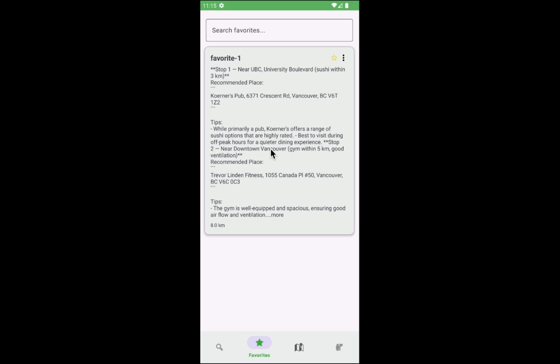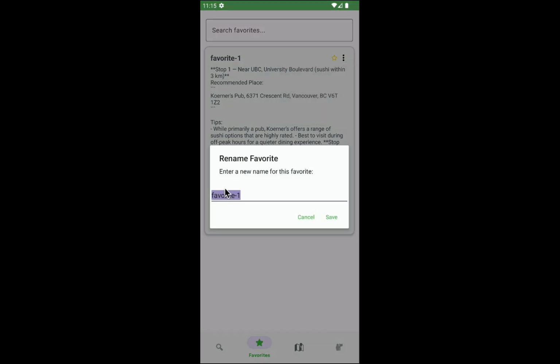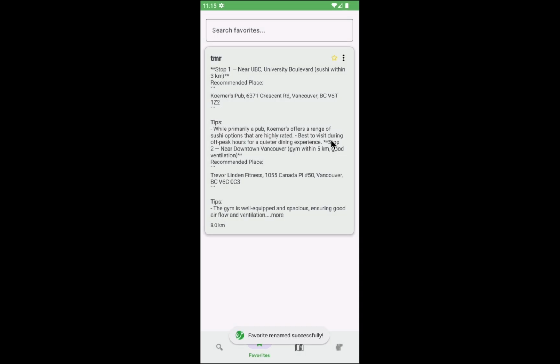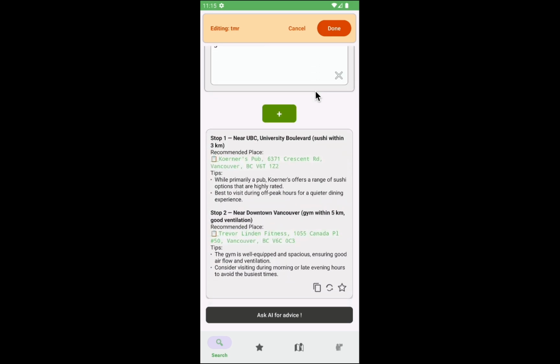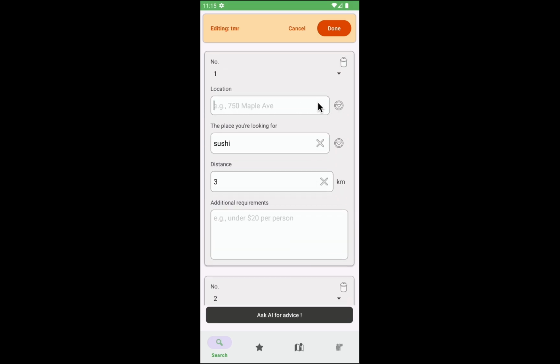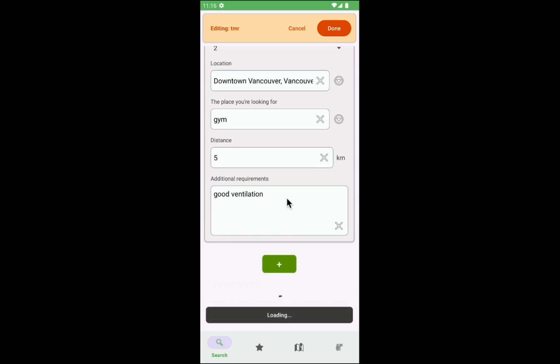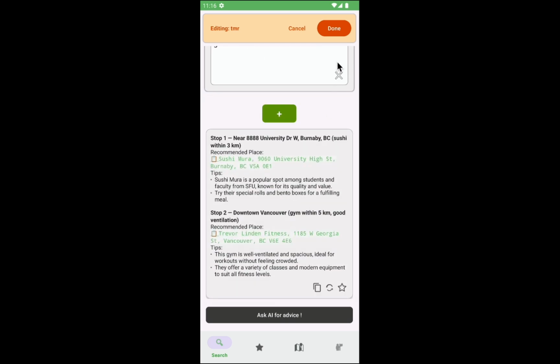On the favorite screen, users can edit any saved node. For example, I can rename a node from favorite one to tomorrow. I can also tap edit to open a full editing page. You can see all the information we previously entered. If we want to change the first stop to SFU, I just delete UBC and add SFU. Basically, you can modify anything you want, then tap the Ask AI button. After the AI generates a new response, simply tap down and the new result will replace the old one.